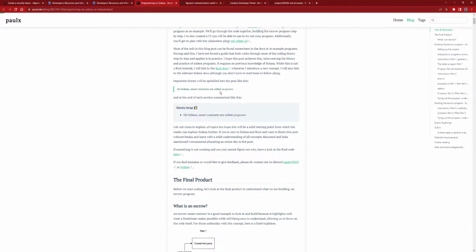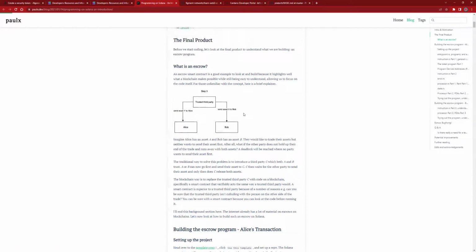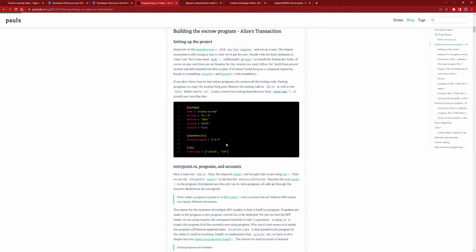Okay, good. The final product was in escrow. So this is showing what the final. Okay, before we start coding, let's look at the final. Always a good idea. Tell people what it is you're building before you do it. Okay, so I like this page, I think.